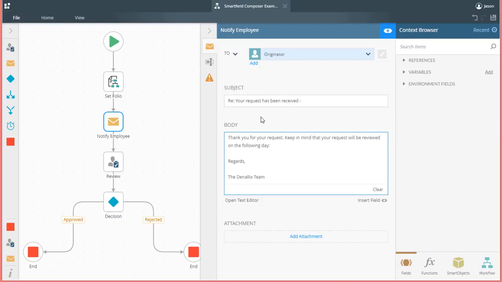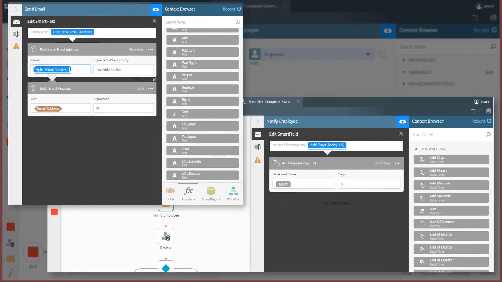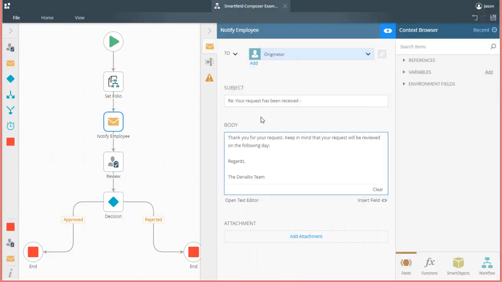In this lesson, we are going to look at building expressions with the Smartfield Composer, which is used to configure data values from functions and smart object methods in Smartfield-enabled controls while designing workflows. Before getting into the steps, I will take the assumption in this lesson that you already have some basic K2 platform knowledge and experience building workflows using K2 Designer.